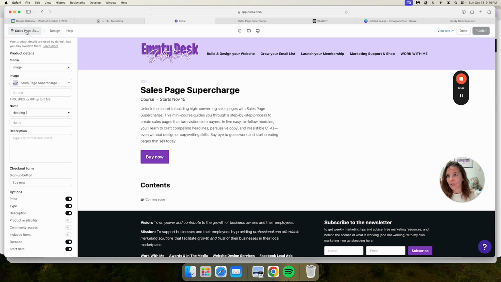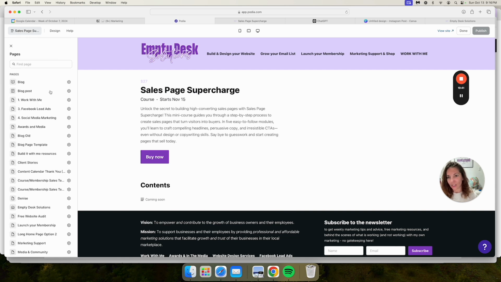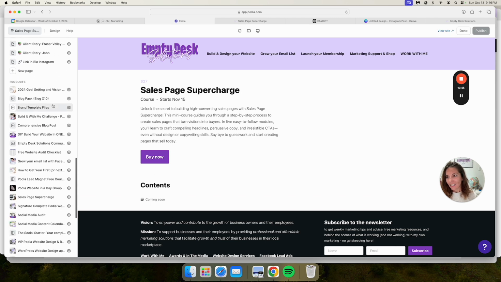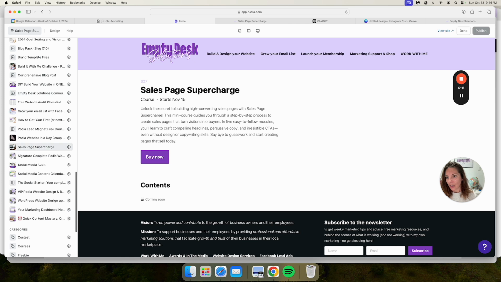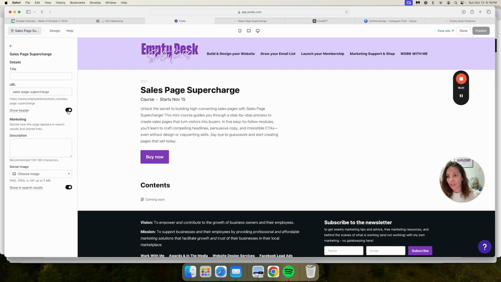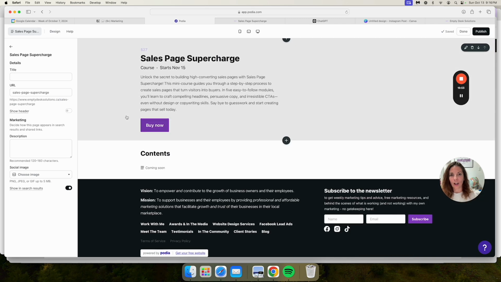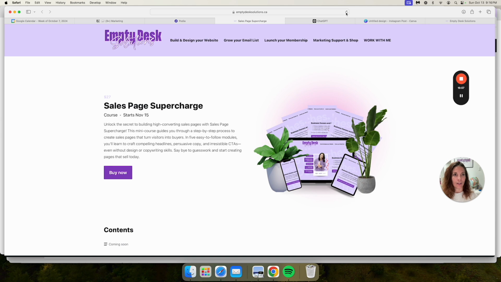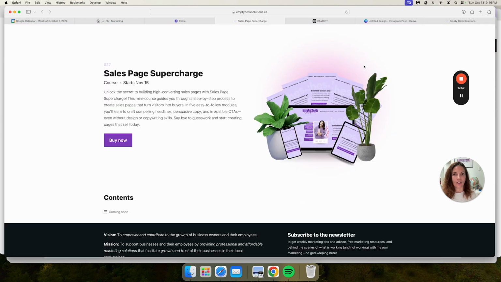So what I'm going to do is over here in my very top left, which is where I toggle the pages that I'm editing on my site, I'm going to find this page right here, sales page supercharge, and I'm going to click page settings, and right here where it says show header, I'm going to turn that off. There you go. So now publish. Now if I refresh this, you will see the header is gone.